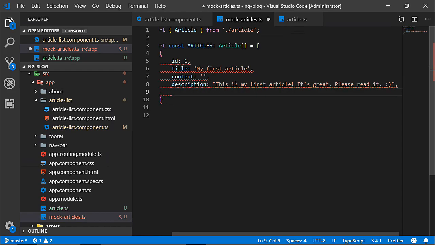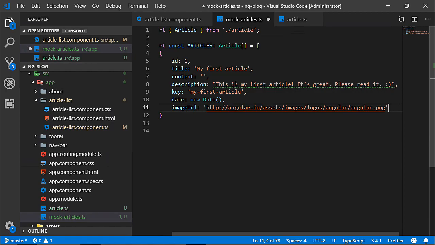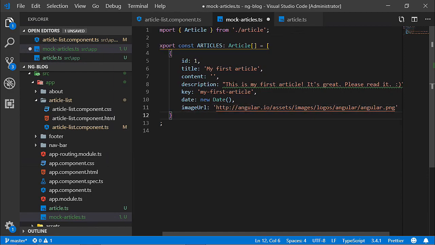Now we need the key. Now this again can be the permalink, and it can look something like my first article. Then we have the date, which is a new date. And last but not least, the image URL, which I've already copied, can be this image here. So HTTP, Angular IO, assets, images, logos, Angular, and Angular PNG. I know it's very creative, but it works for now.